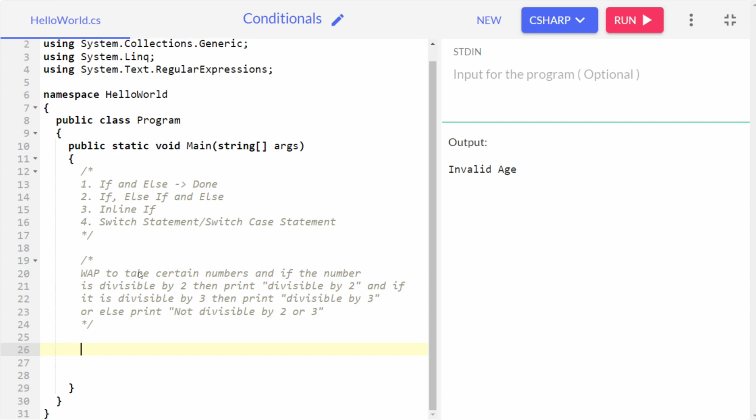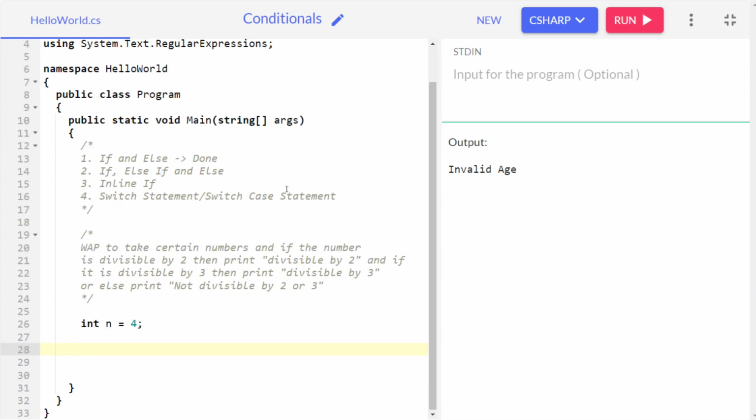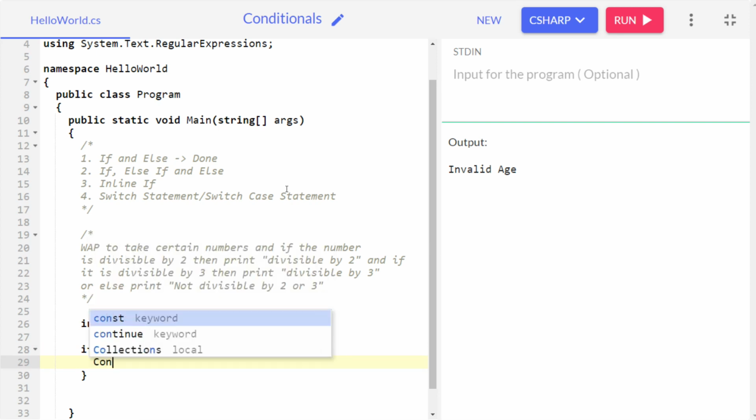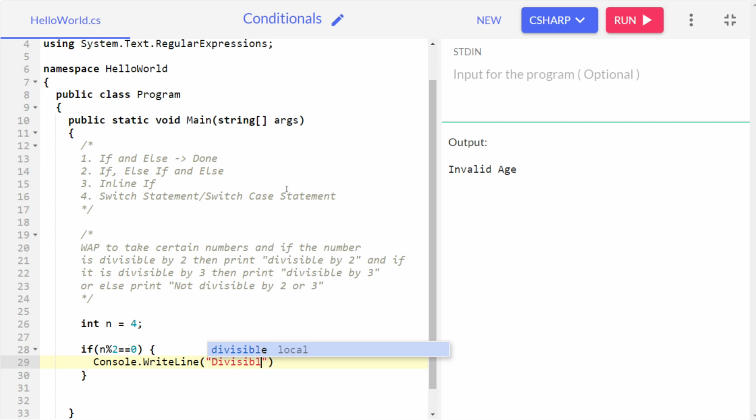Let me show you. First of all, take a value, that is int n. As of now, let's give it 4. Now if n percentage 2, that is how this is working, we are taking out the remainder by dividing n with 2. Then we are checking if the resultant remainder equals 0 or not. If it is 0, then we are going to print Console.WriteLine divisible by 2.